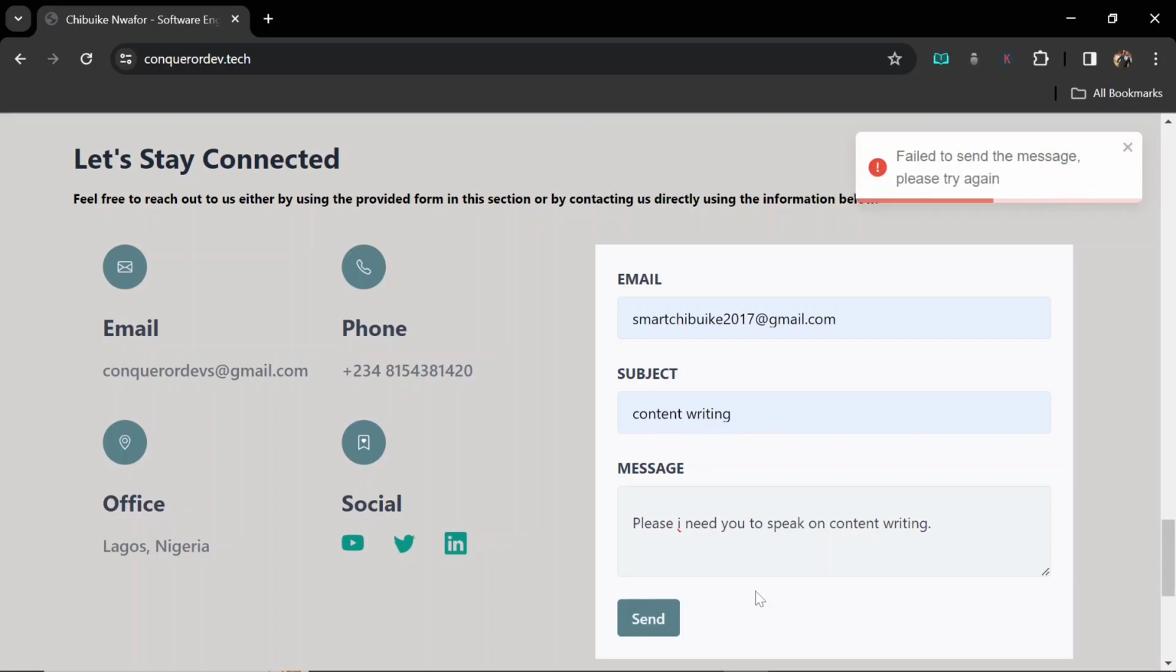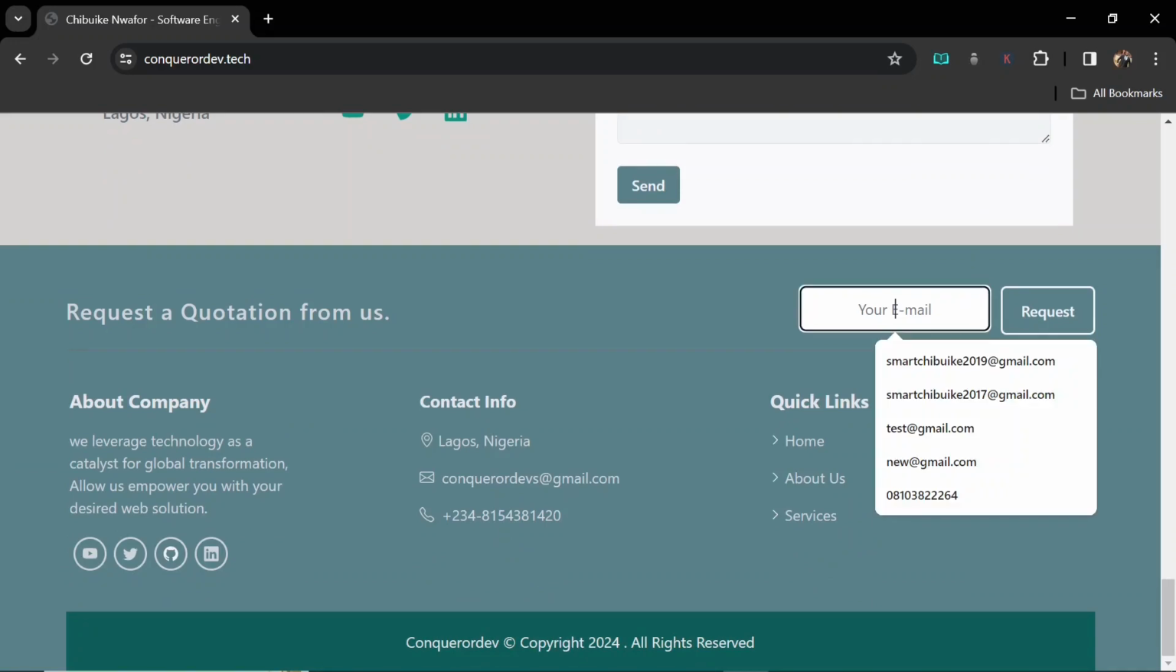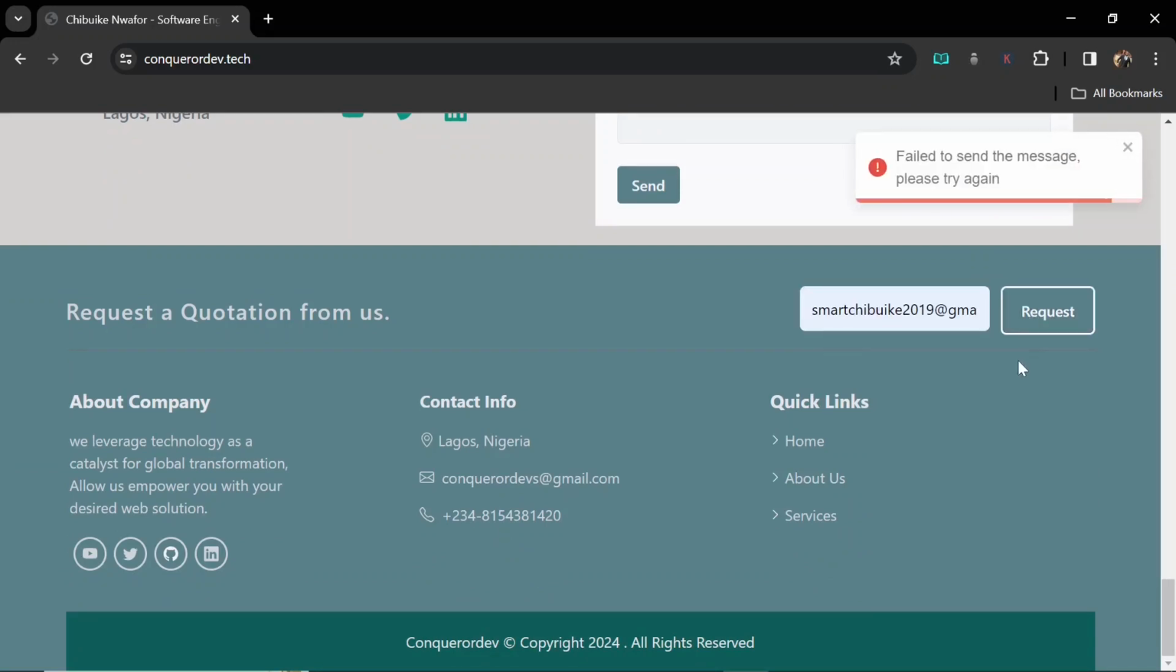Oops, that isn't supposed to happen. Let me try the other form and see if it works. Another error. These are major functionalities and should be working. Let me tinker around and resolve the bug.